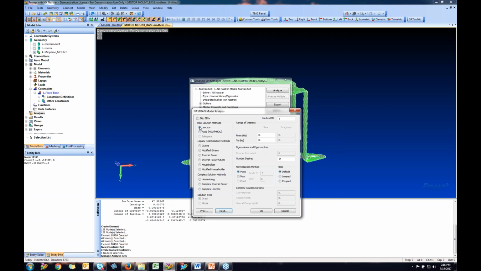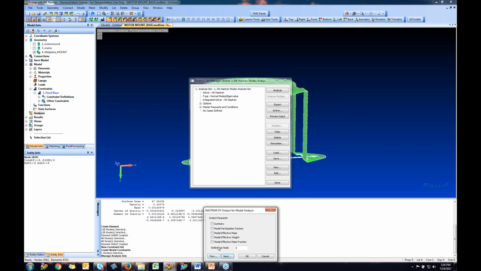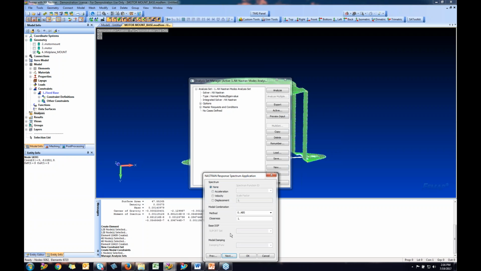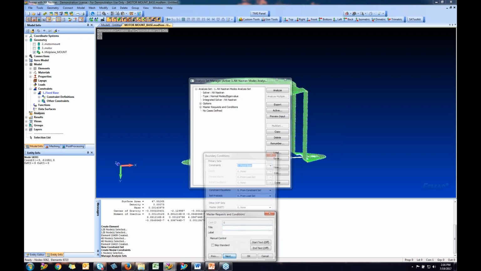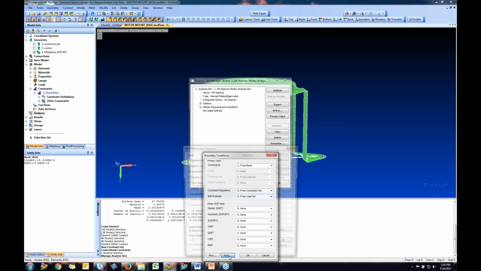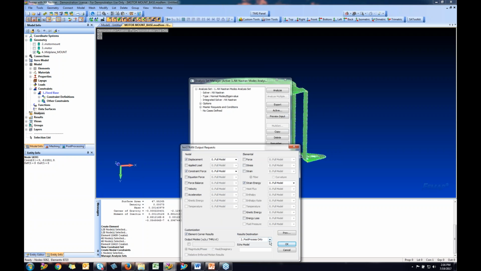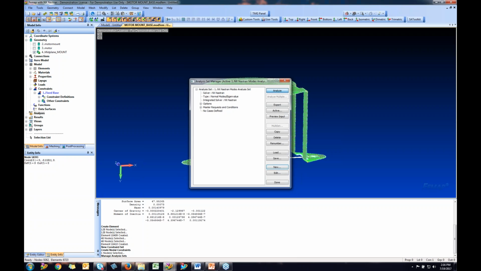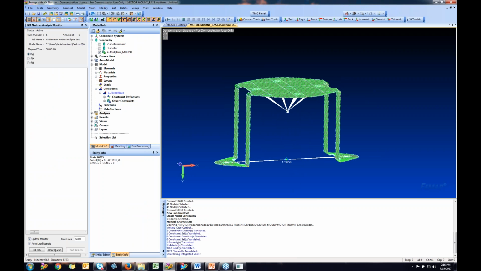So I'm going to use Lanczos, and I'm going to normalize by mass, and I'm going to request 10 modes out in this case. And in my case, I'm going to check modal effective mass fraction. I want to see the effective mass. In my case, I'm just going to make sure that I have the constraint specified. And if you need to specify other output, you can do that here. So let's go ahead and solve it, and let's look at the normal modes of the structure.